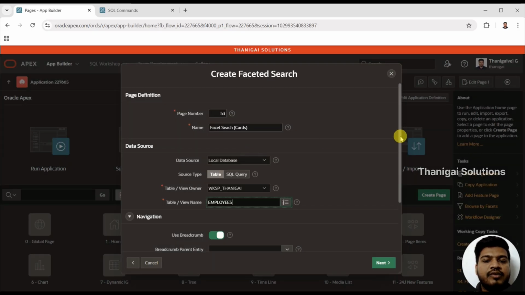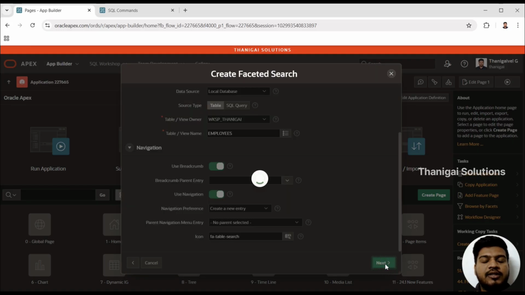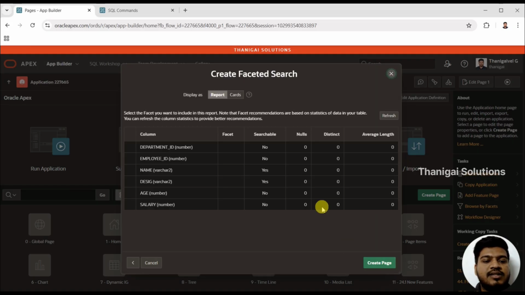Below, if you scroll, it will ask for user navigation. If you want, you can enable that. Once it is done, these are the columns I have in my source table, and here you can see display as report and display as cards. There are two types, and this facet search will work on the report, that is classic report, or cards. In the previous video, we made a video on facet search on report. If you have not watched that, please watch that video also. Now in this video, we are going to make it as cards.